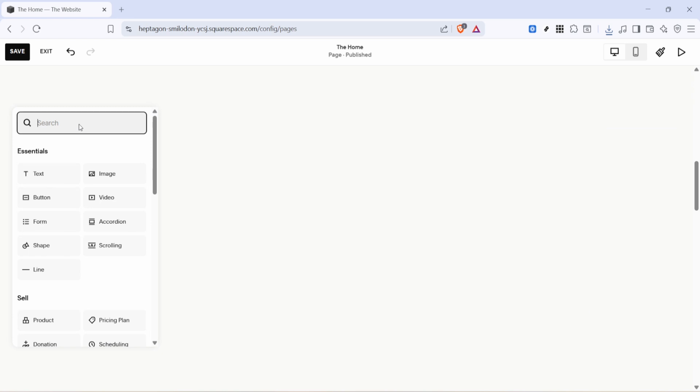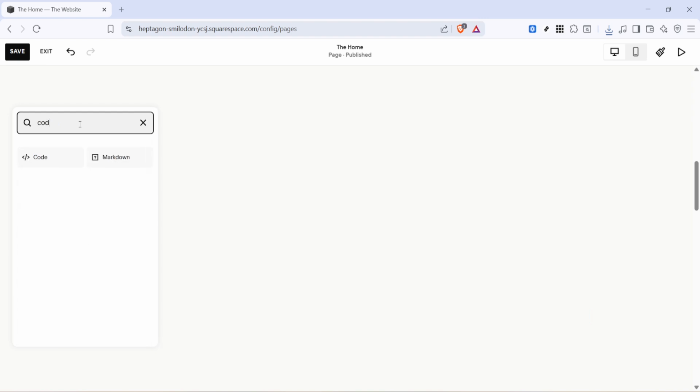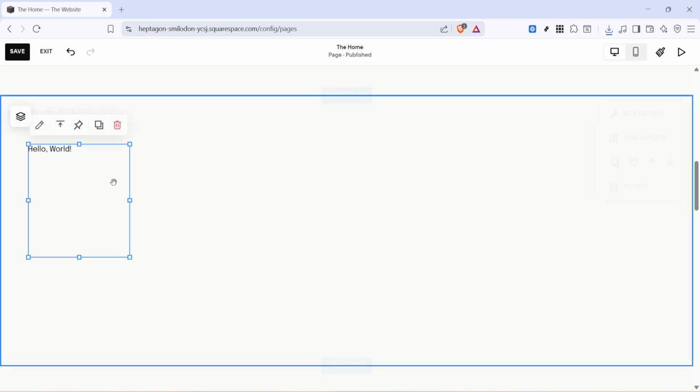Next, in the block search field, type code. This helps narrow down the available options so you can quickly find the correct block without scrolling through the full list. If you're working on a busy page with lots of elements, using the search bar can save time and make the process smoother. When the results appear, click on Code. This adds a code block to your page.